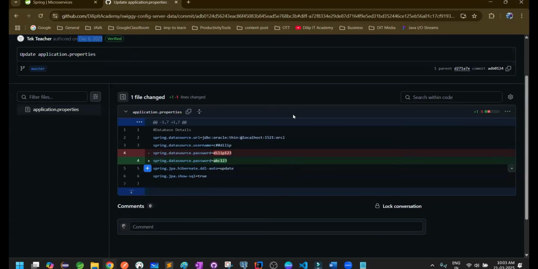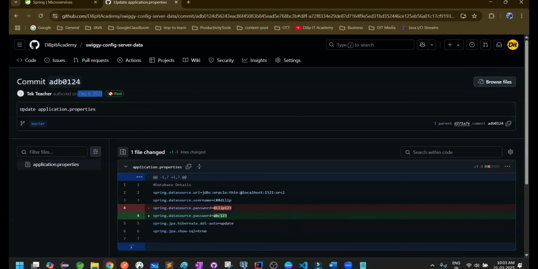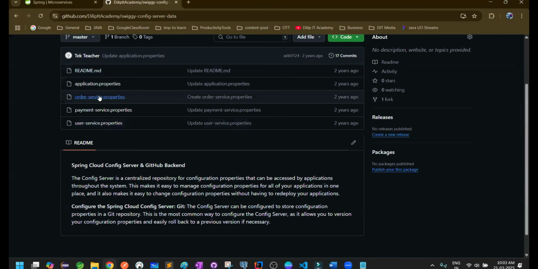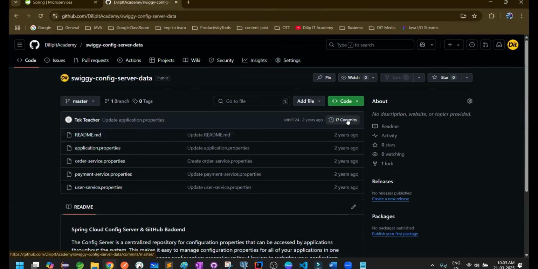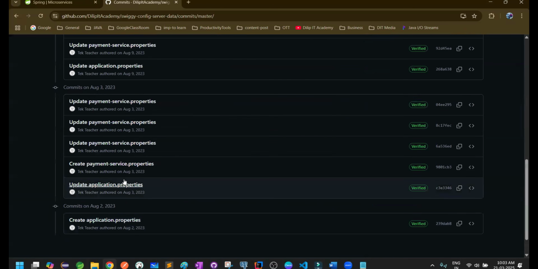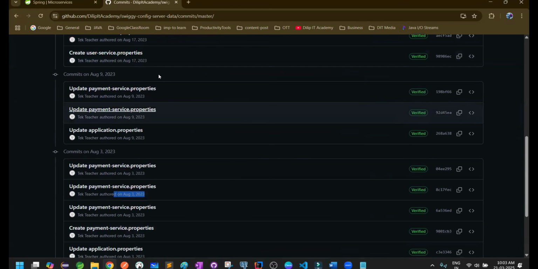Now if you go here, see, it's showing December 6th, some changes happened like that. And if you go here once again, all commits. So see here, a lot of changes happened. Who changed it, at what time. August 3rd, August. See, two years back data also you can see. So that is why people prefer this.